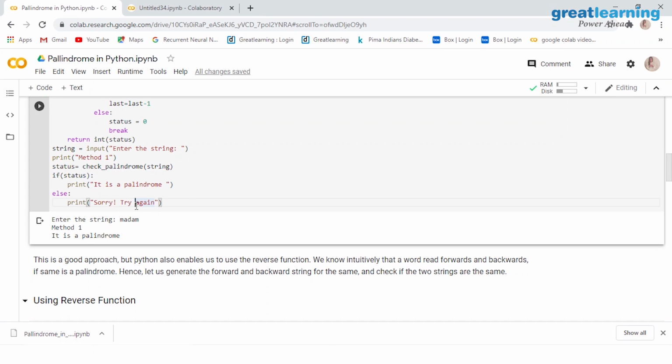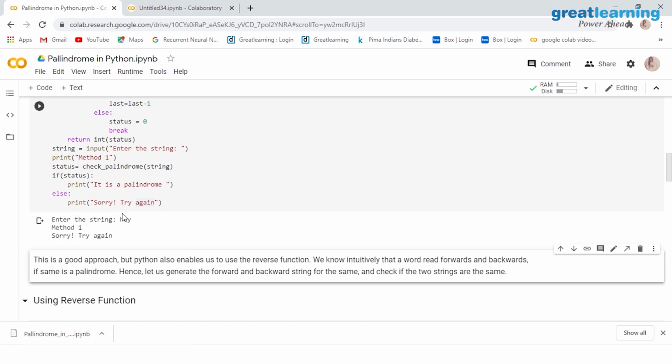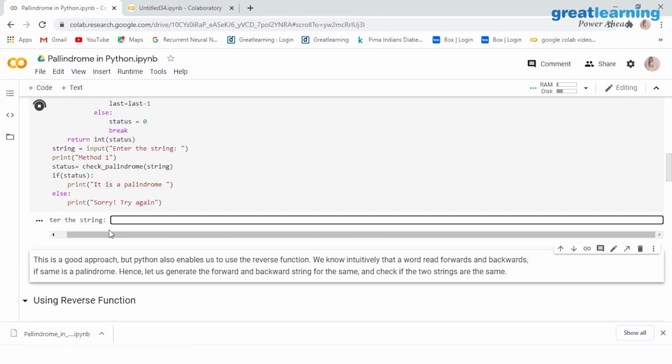Let me try this program. Let me execute that. I am going to write hey, you can see method 1, sorry, try again. Now I am going to give a proper palindrome over here, maybe madam.